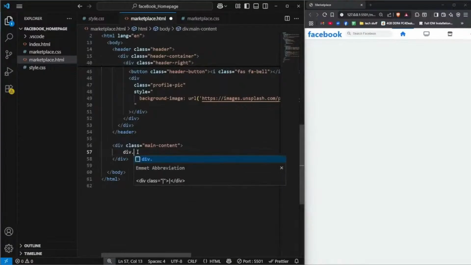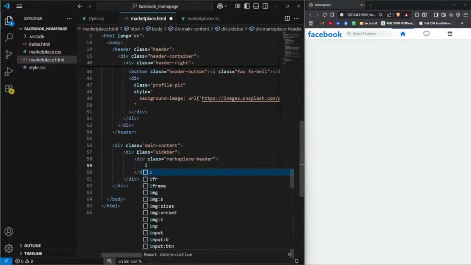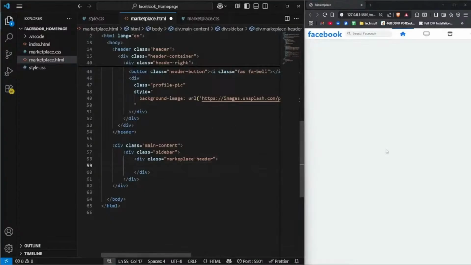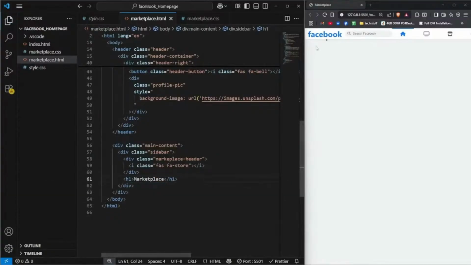What I'm going to do is type div.sidebar. This will make a div with the class sidebar. Also make another div inside the sidebar that will say marketplace header, just like that. And inside this, what I'm going to do is type an icon tag. Actually, I'm just going to copy our icon tags. I have a few of them open in my second monitor, right? So inside this will be the icon. Now here I'm also going to put an h1 and put marketplace, just like that, and it should appear right over there.